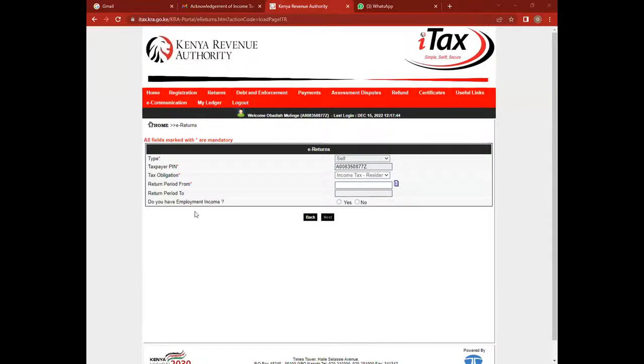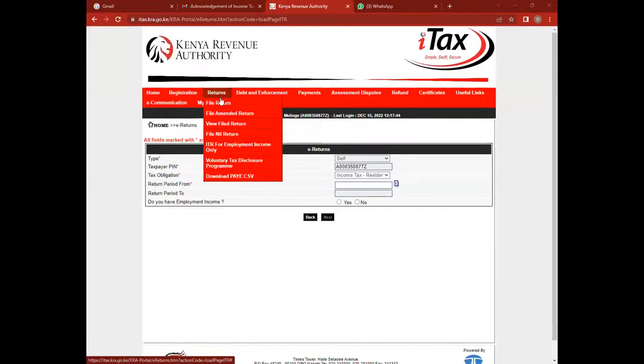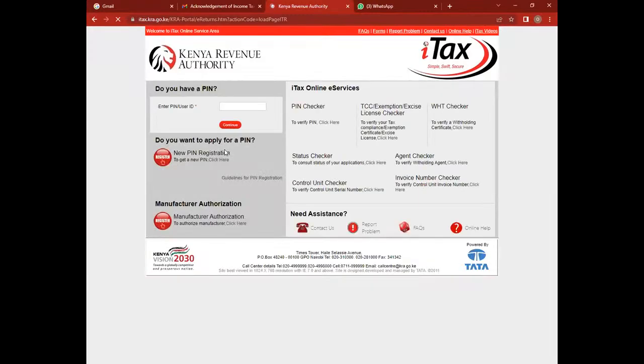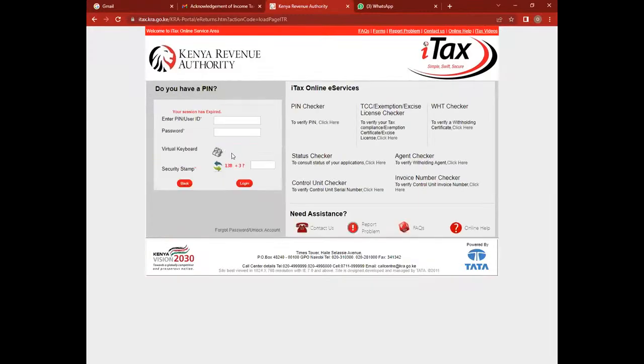So the shortcut for filing a return is this one: ATR for employment income only. And then the shortcut for filing a voluntary tax disclosure is this one. I hope now we are on the same page, everyone. You can see it has already expired. Now at least you have some concept of that.